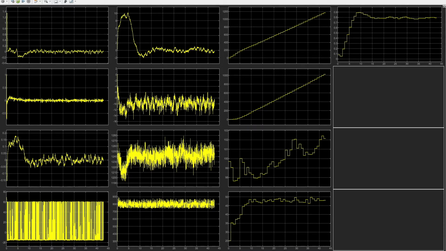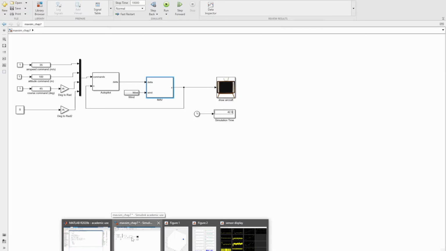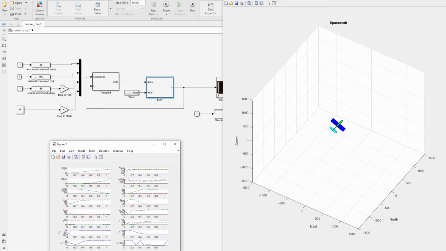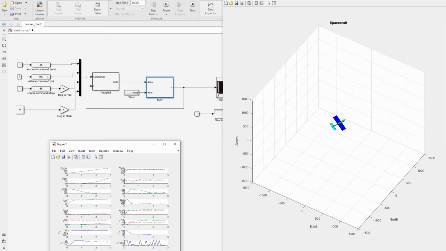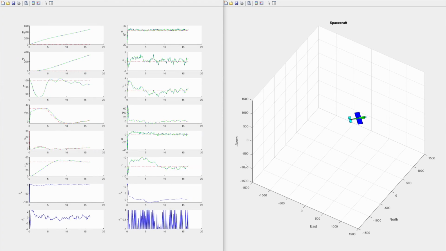I can now show the simulation running here, and you'll be able to see that it's all working. As you can see here, we have the airspeed command 35, altitude 100, and course at 45. And you can see our readings here are just as expected.